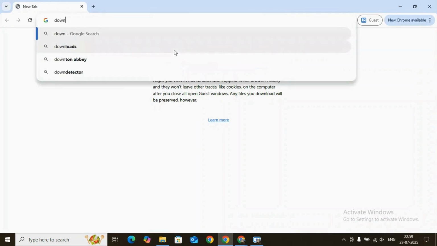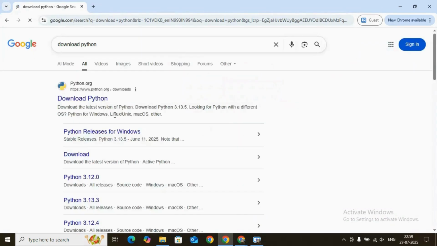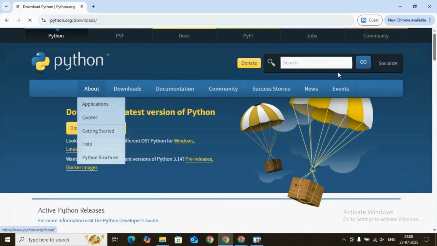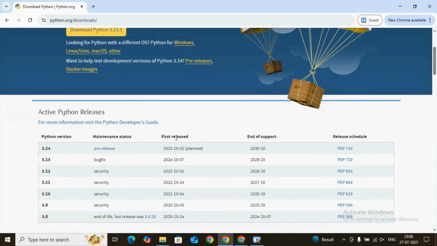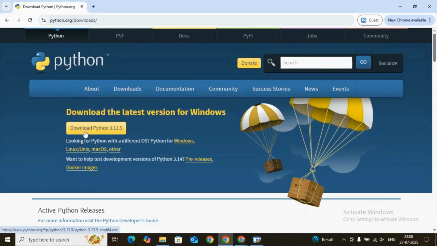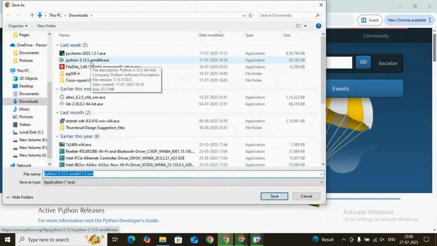or you can directly search it here, like download Python. If you search it, you will directly get this page, download Python. You can navigate to this website and there you will see this download Python 3.13.5, so this is already the latest one, I believe. So what you can do, you can just click on this Python 3.13.5 and it will show you. In my system, if you see, it is already downloaded.